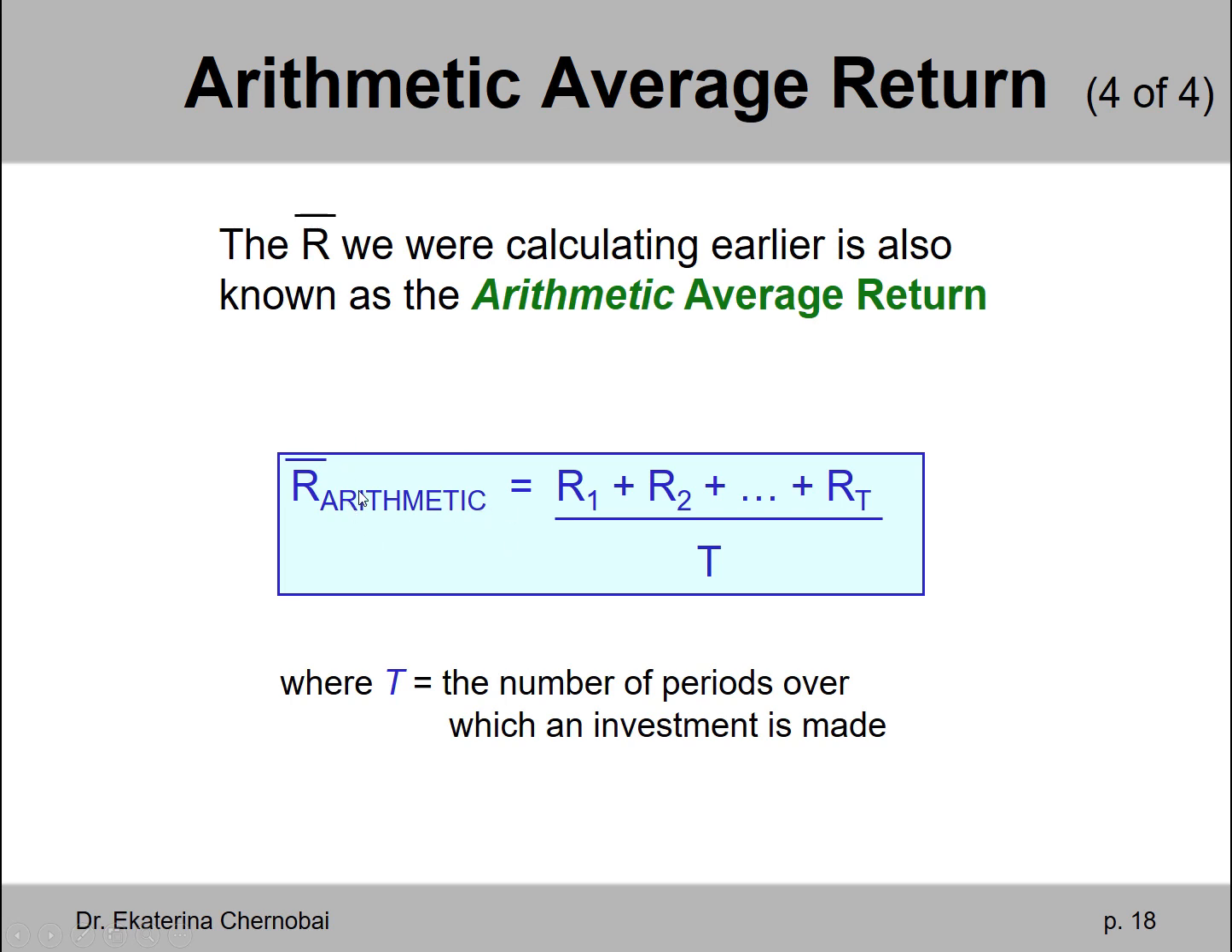To summarize, to calculate the R bar, which was the notation we are using to calculate the average annual return for some investment in the past, whether it's a stock or a bond, we need to add up all the R's, all the annual returns, and divide by how many we have added up.